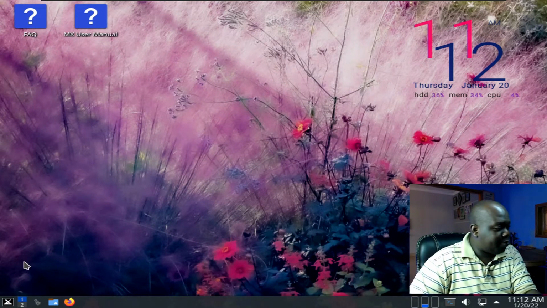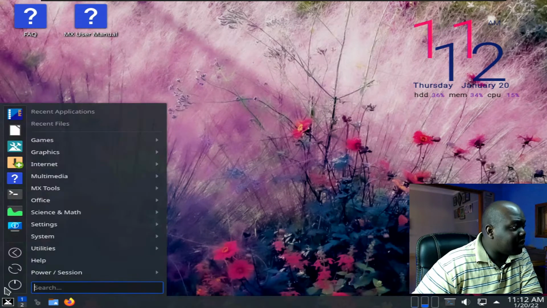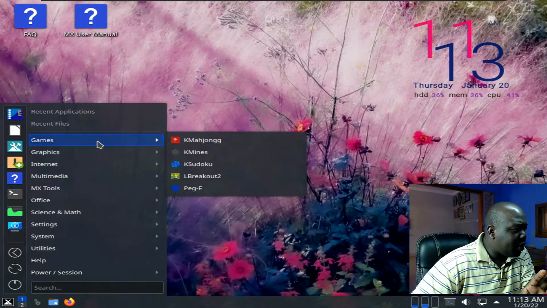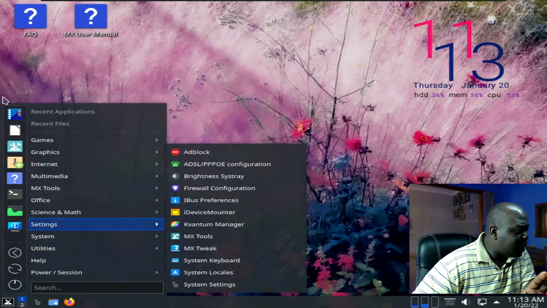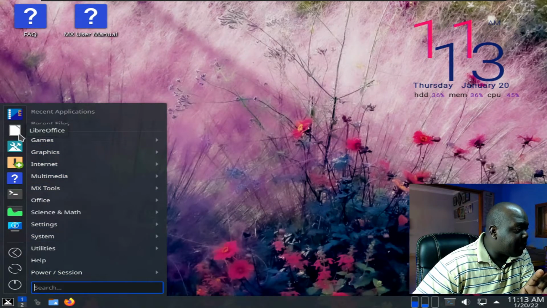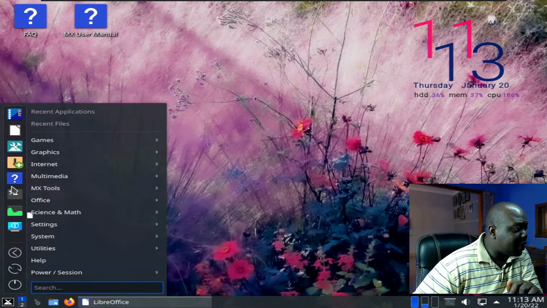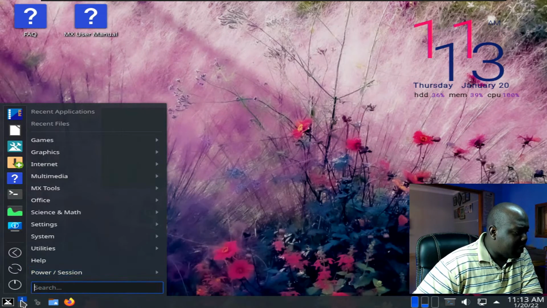Now going over here at the bottom right, we have the start menu, which, okay, I like calling it a start menu, but okay, the menu where you get access to everything. We have games, graphics, internet, all these other different tools, and then there are also cards on the side that take you to particular applications. These are like shortcut applications, so you have LibreOffice and all the like. I do actually like this.